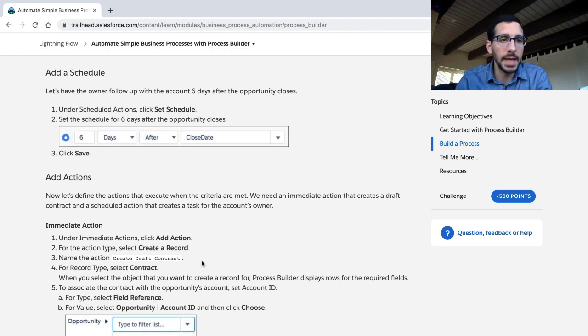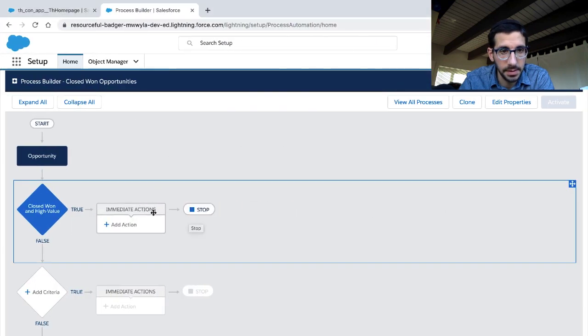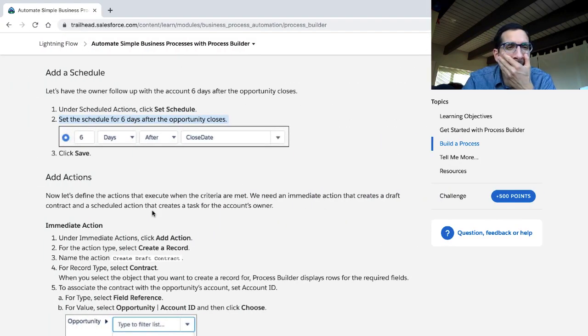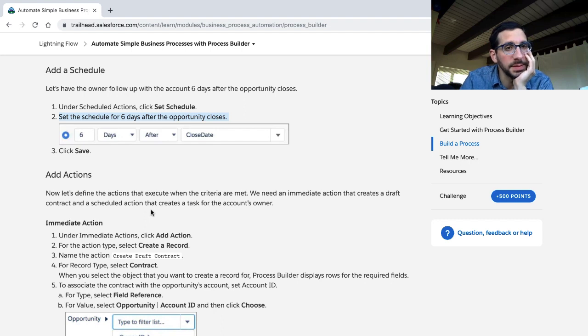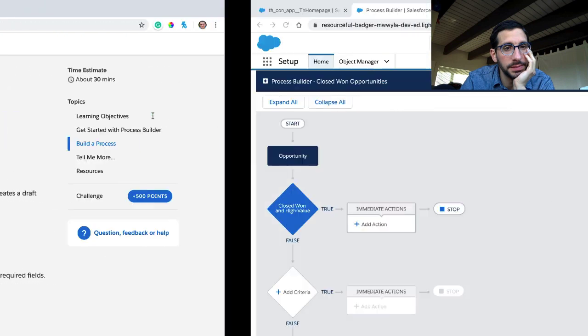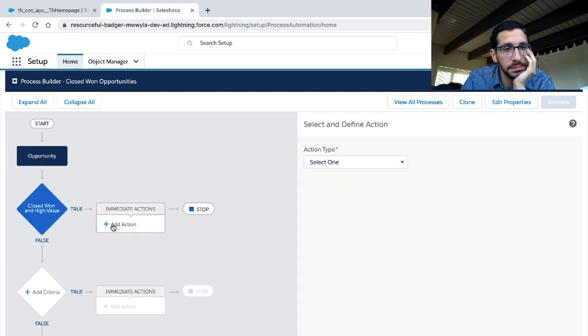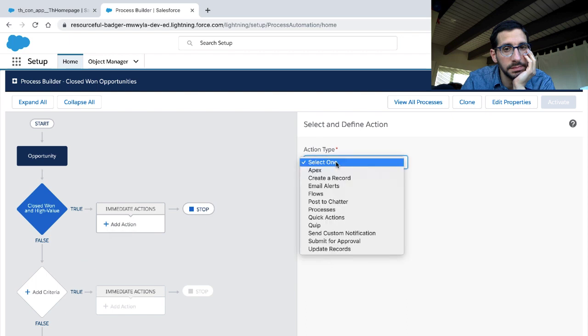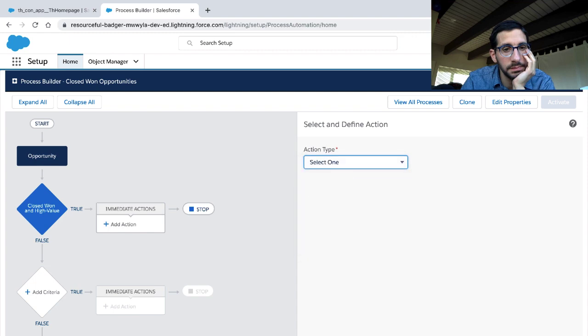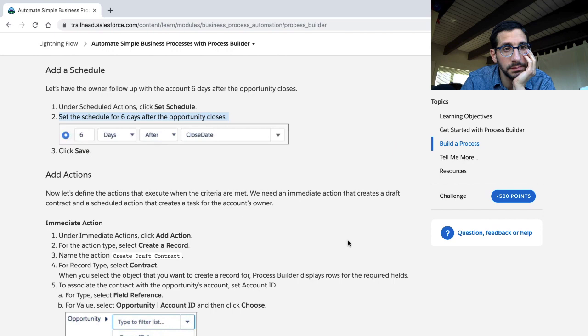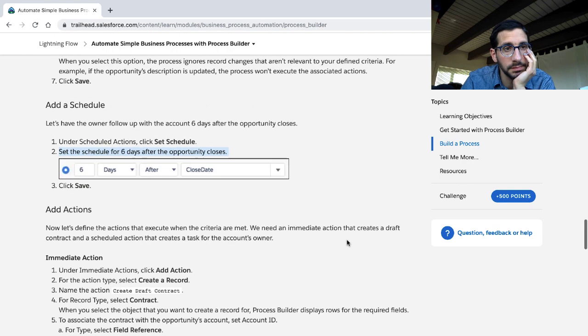Add a schedule. Let's have the owner follow up with the account 6 days after the opportunity closes. Under scheduled actions, click set schedule. Set the schedule for 6 days after the opportunity closes. Under scheduled actions, excuse me. Under scheduled actions, click set schedule.